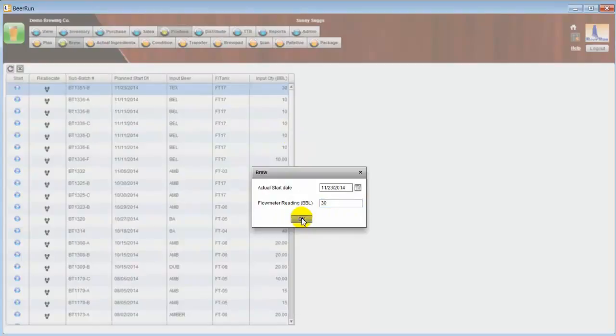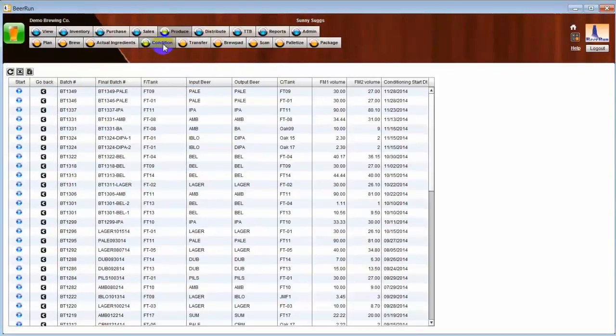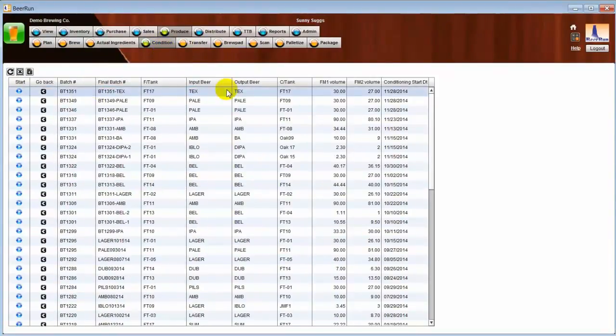date, flow meter reading, click OK. Then when we come to condition, we'll see it. Batch number, final batch number is the batch number, a dash, and the beer. Which tank, input and output beer, conditioning tank, flow meter 1 volume and flow meter 2 volume, and the conditioning start date.